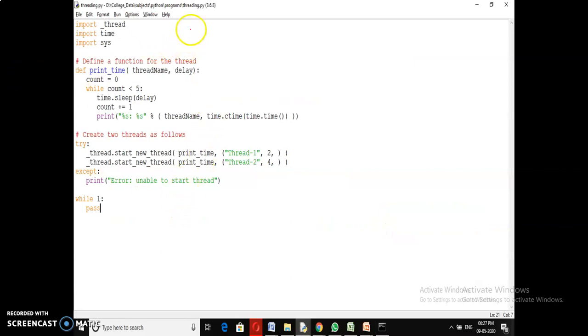This is the example program. First we need to import the thread module. Next we are importing time to display the time value of our system while executing our threads. This is a simple example. We are starting two threads, and the two threads simultaneously execute and show the thread name and the system time. Here we are writing a function print_time with two parameters, thread name and delay, that is the time delay between the executions of the threads.